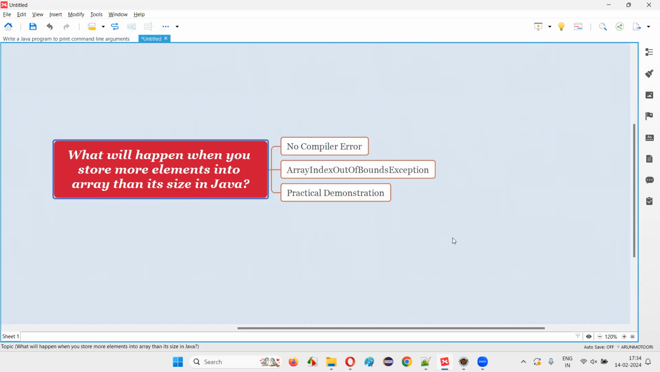But when you run such kind of code, where you are trying to store more elements than the size of the array while creating it, you'll get a runtime error while running the code. You'll not get the error while writing the code. No compiler error. But while running the code, in the output of the program, you'll get an error, which is called a runtime error, or you can also call it an exception.